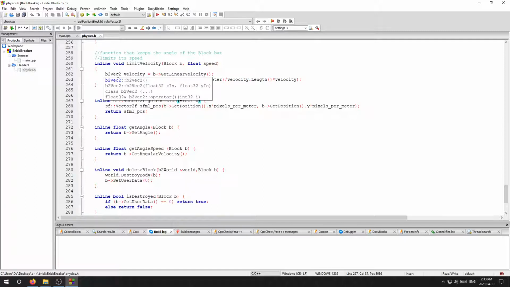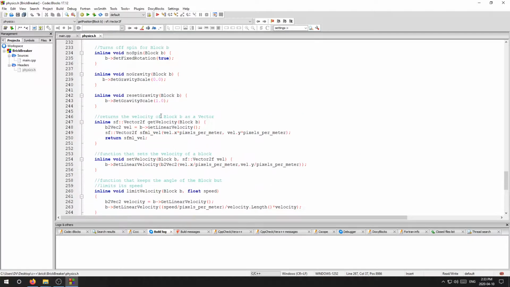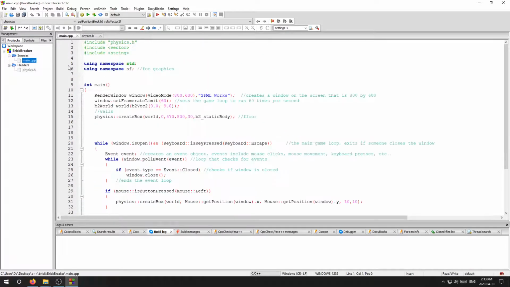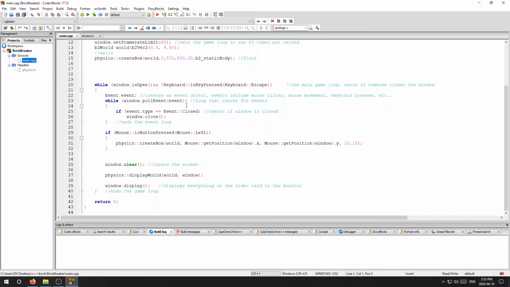Structure and class are basically the same thing in C++. We can make our own ball class. We can make our own paddle class, and then we can have them all kind of talk to each other. And most of the code for them will be in separate files. So let's do that.